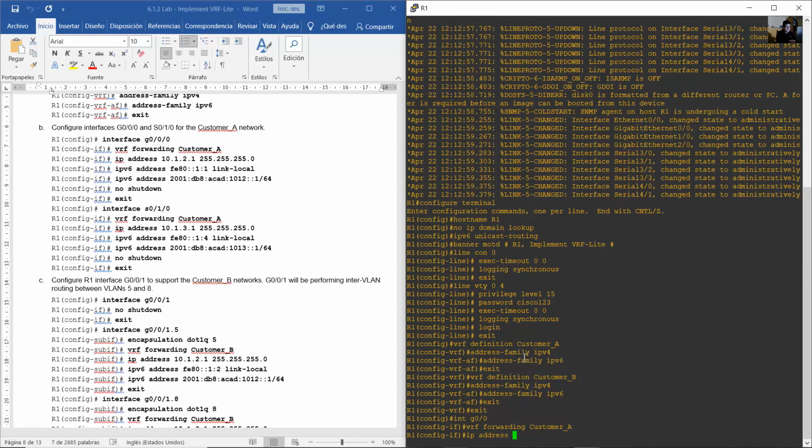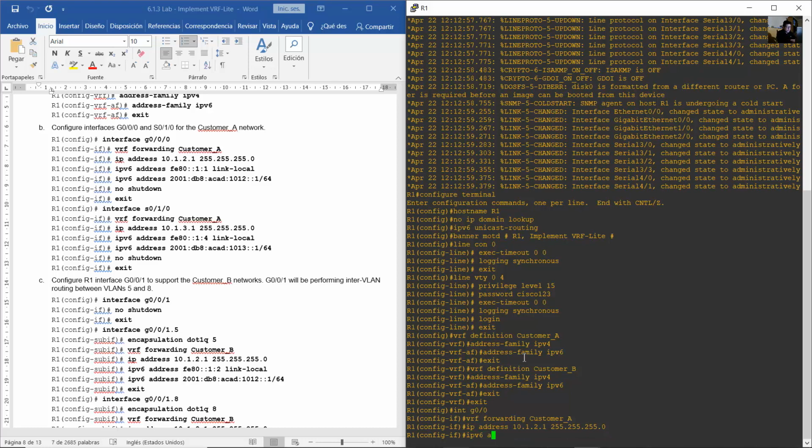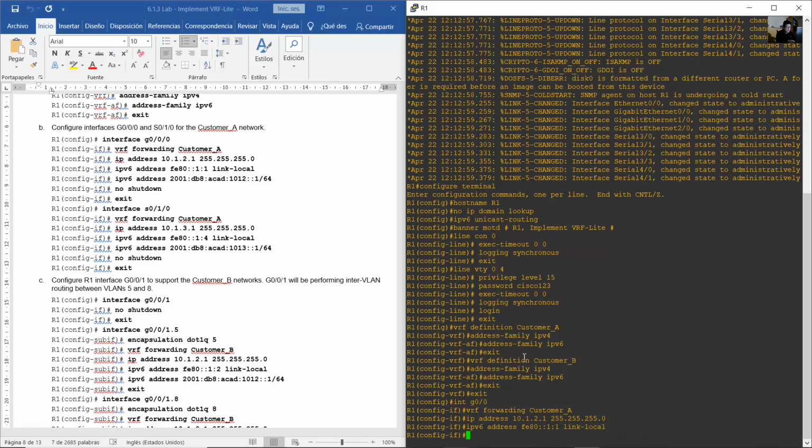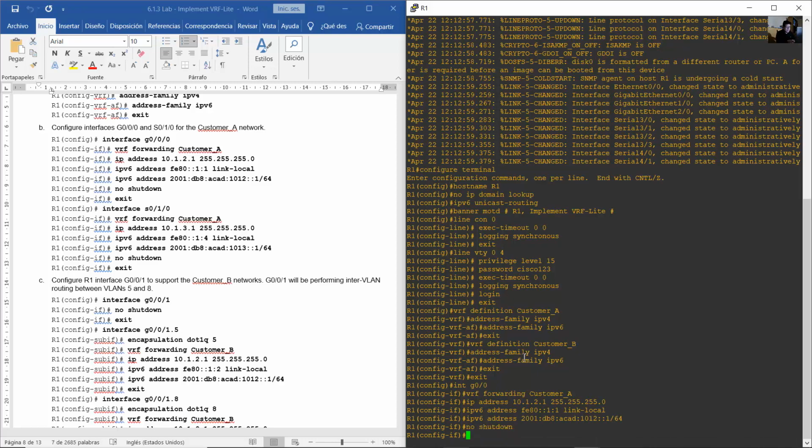and set the IP address 10.1.21.24. IPv6 address, link local address FE80::1, link local, and IPv6 address 2001:DB8:ACAD:1012::1 prefix 64. Okay, 1012. Enter no shutdown to enable this interface.